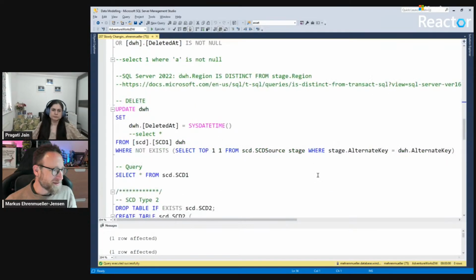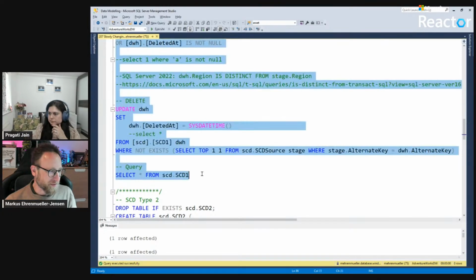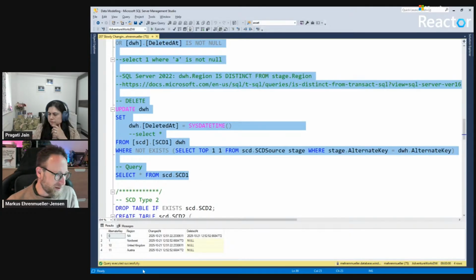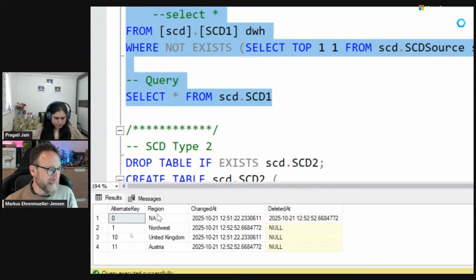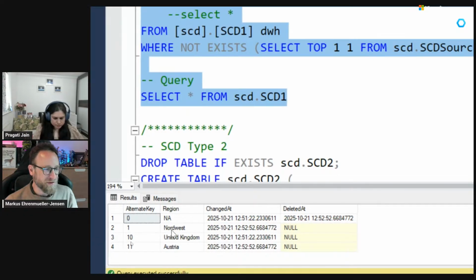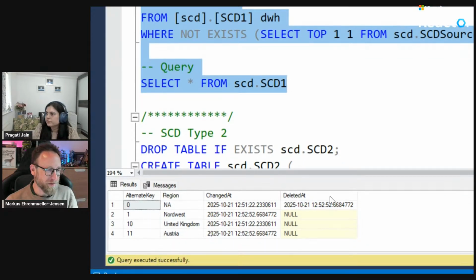And the last thing is deleting, right? So if something is missing, we're not deleting anything, but we just set deleted at stamp, right? That's what I'm doing here. And if I run the query again, we should still see now the rows from before, right? Not NA, but this was deleted now with a latest timestamp. Northwest was just changed to Northwest. United Kingdom is unharmed. This is also very important to test this. They do not change that timestamp if nothing changed. And Austria was reintroduced at the same point when we deleted NA.